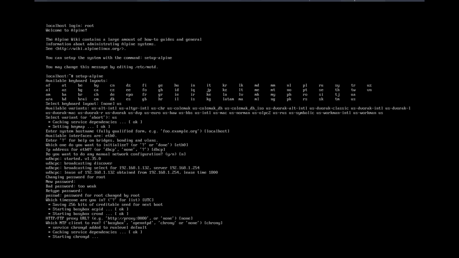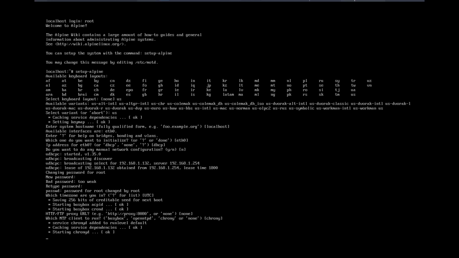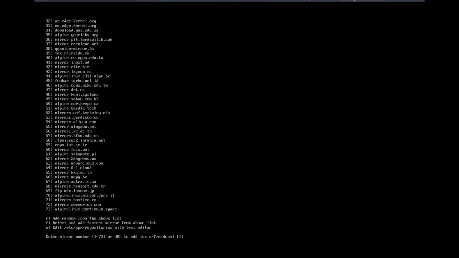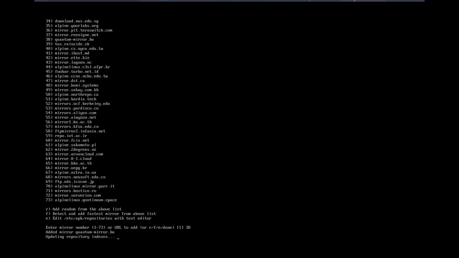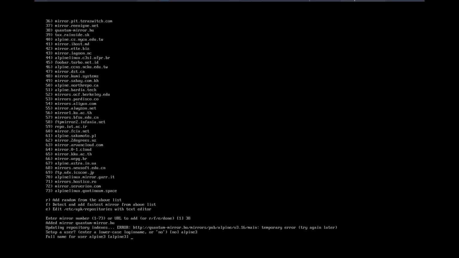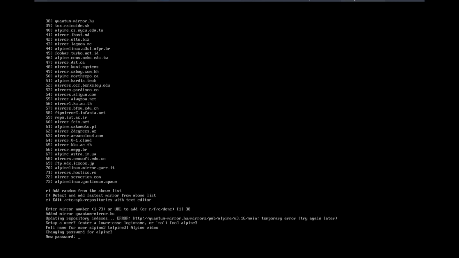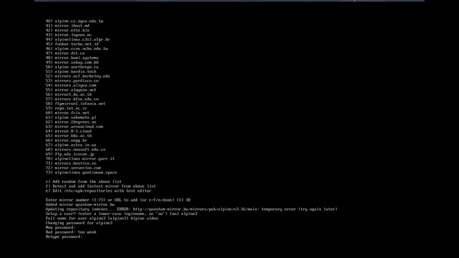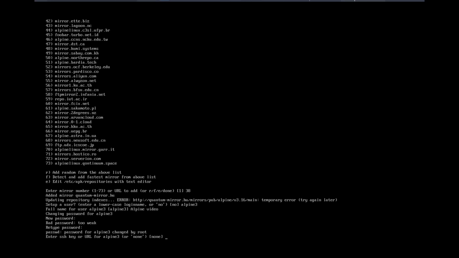What I actually like, yeah, I was talking about the commands. Now the commands are a little different. Now in Debian distros, when you want to install, okay, sorry, let's get back to this. I'll be giving it a name. I'm still using Alpine 3 as the name. Then the full name, give it the password. You hit enter.